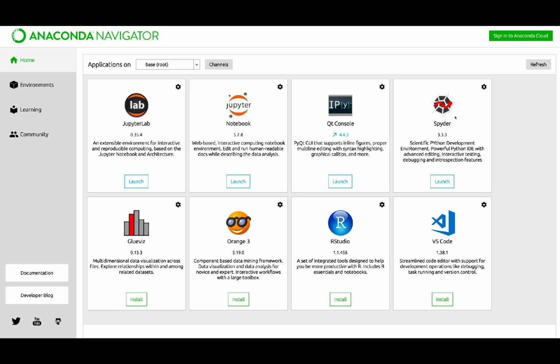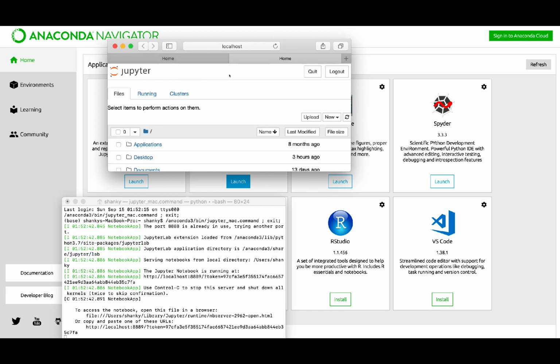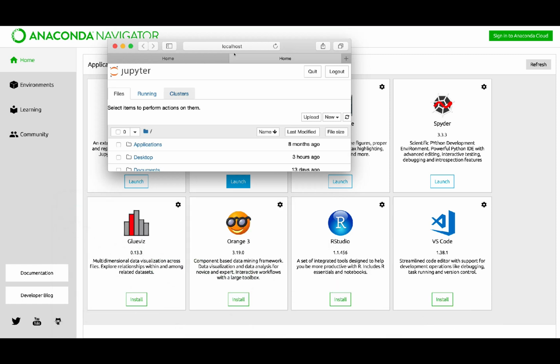You can also use Spyder for Python development, and this is also very popular for scientific development within the data science community. You also have RStudio and VS Code. So there are many packages already integrated with Anaconda. We're going to go ahead and launch Jupyter Notebook. Like I said, this is your Jupyter Notebook server, and you have your Jupyter Notebook in your browser. I'm going to minimize this, because that's the server where the code will actually be executed.